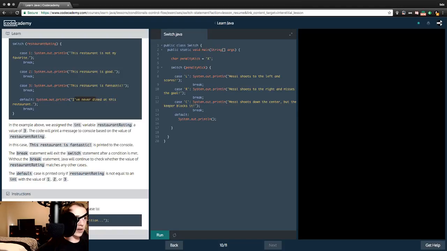Okay, so in the example above, we assign integer variable restaurant rating a value of 3. The code will print a message to the console based on the value of restaurant rating. In this case, the restaurant is fantastic is printed to the console. The break statement will exit the switch statement after a condition is met.